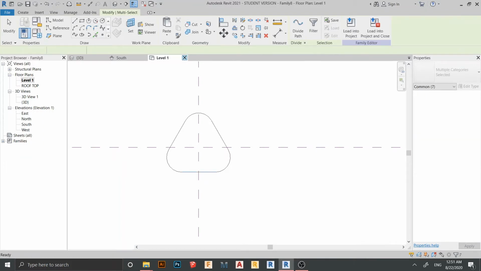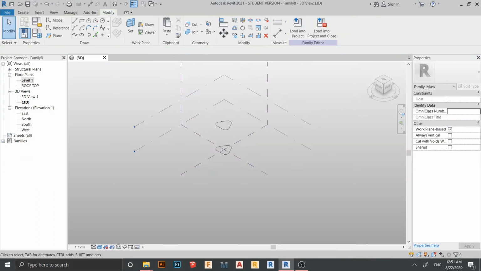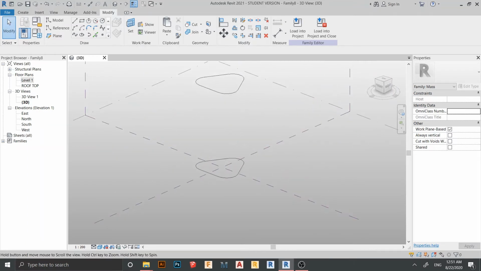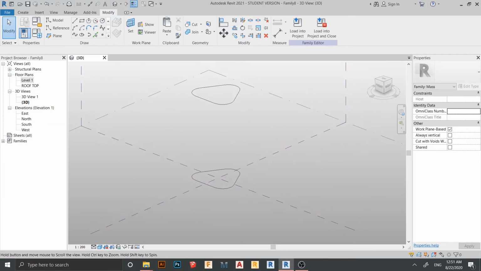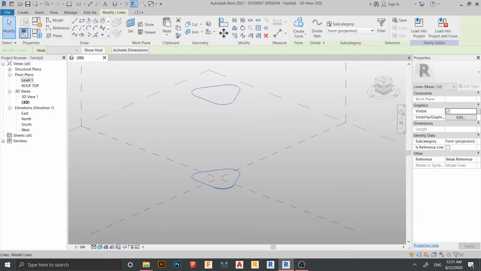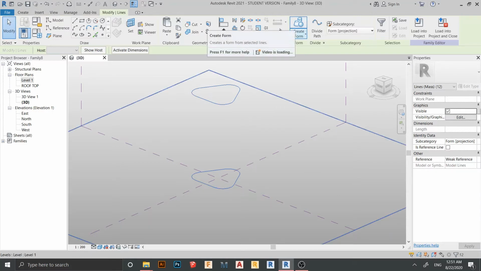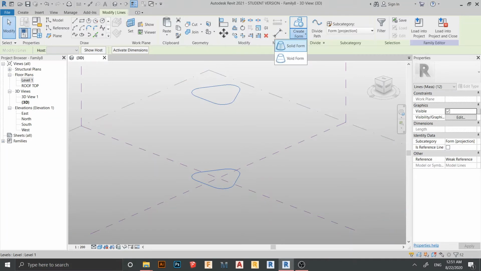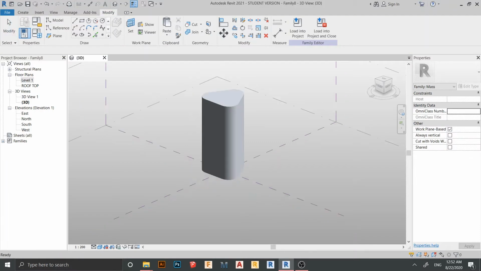So I just close my level first. Okay, so here is our 3D. We have one shape at Level 1 and another one at Rooftop, one at the rooftop here and one at the bottom here. Use the Ctrl key on my keyboard for multiple selection. Then go to Create Form here, drop down here, then select Form here. Hit Escape a couple of times.